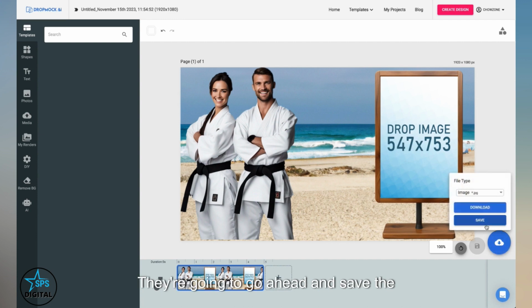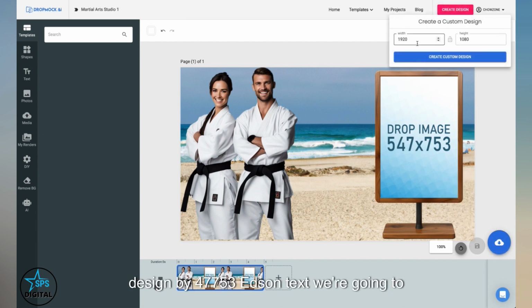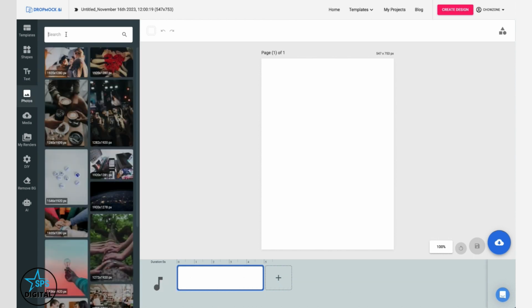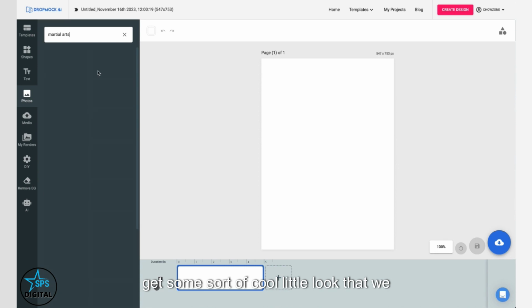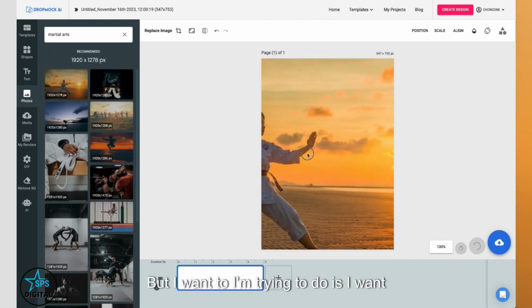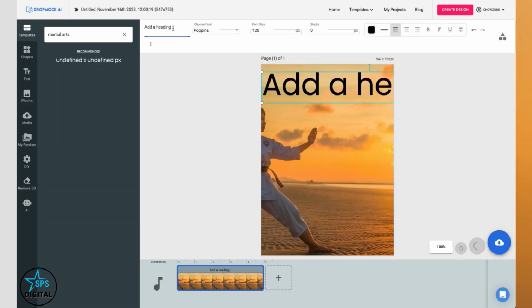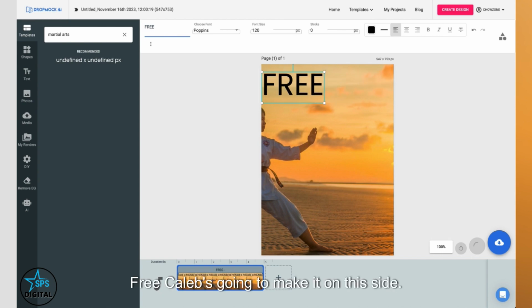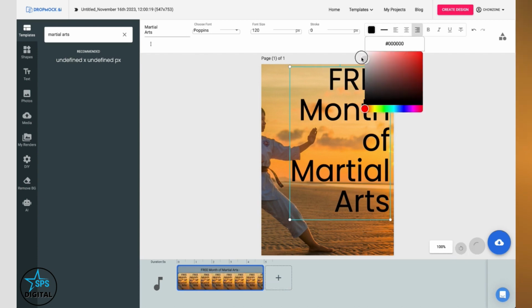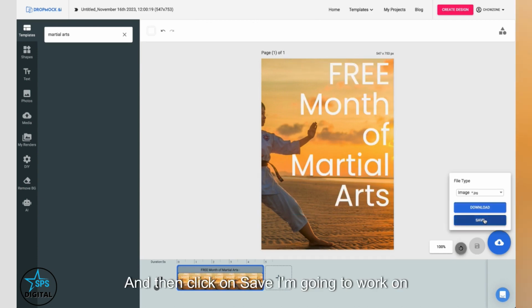So what we're going to do is we're going to go ahead and save the project. And now what I'm going to do is I'm going to click Create Design. Add some text. Actually, let's do photo real quick. Let's do martial arts just to see if we can get some sort of cool little look that we want to add in there. Like that's kind of cool. Okay, but what I'm trying to do is I want that, like that. Okay, let's go ahead and make it on this side, like that. And then click on Save.